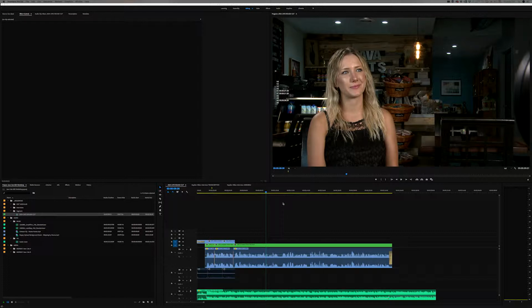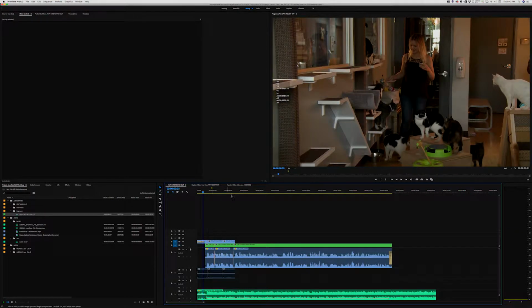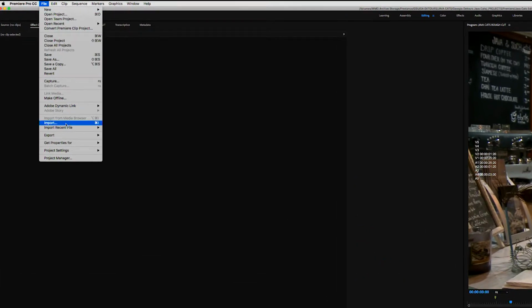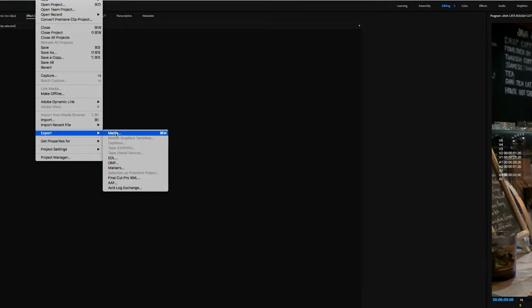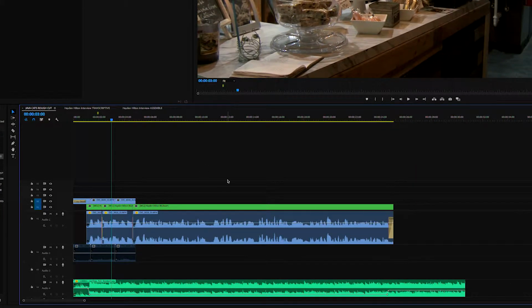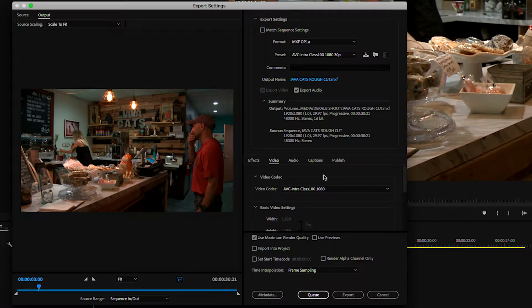So first off, you're going to get to a point where you're ready to share it with the producer or supervising producer or somebody else. You're going to need to export it. To export it, you have several options. You can go up here to File, you can do Export, and you can do Media, or you can look at the hotkey, which is Command M. So in this case, we're going to make sure that the timeline is highlighted. We're going to hit Command M, and that's going to pull up this dialog box. This is all of your export settings.